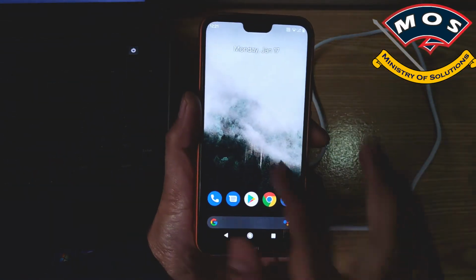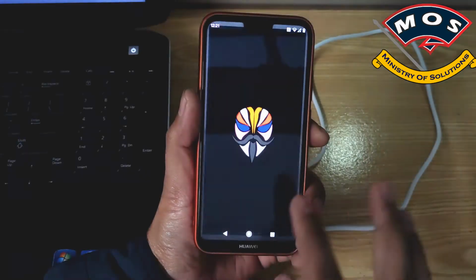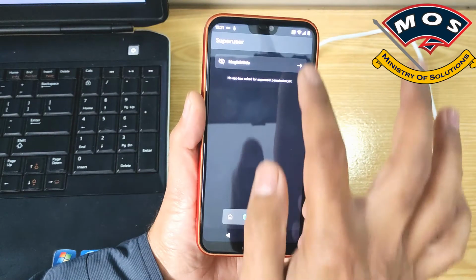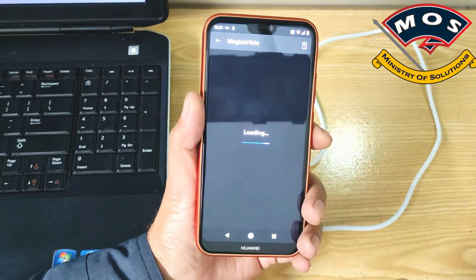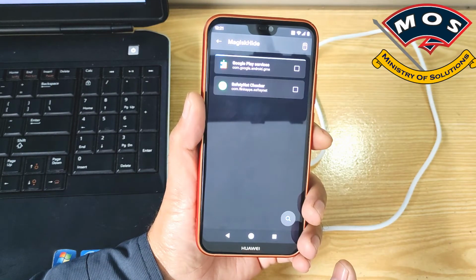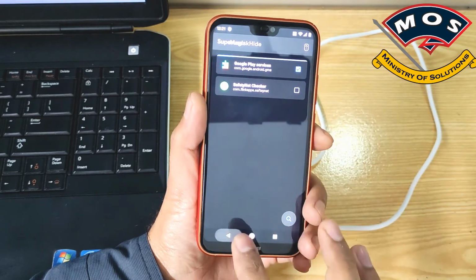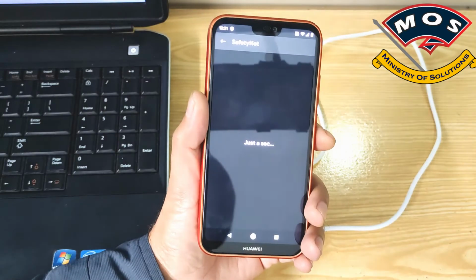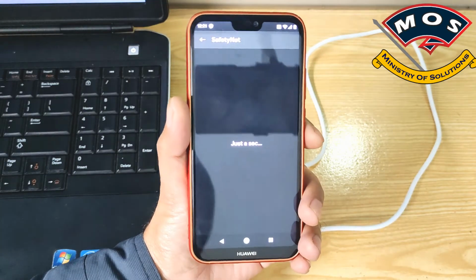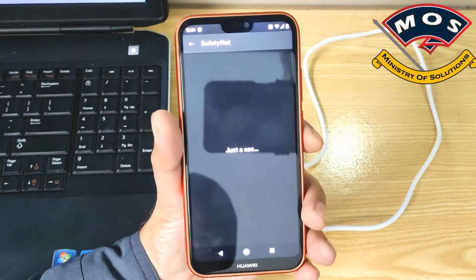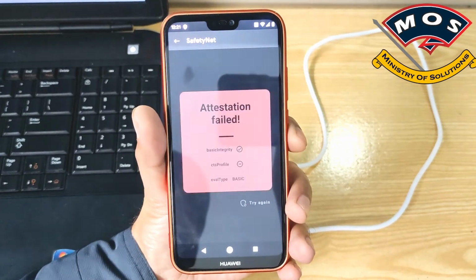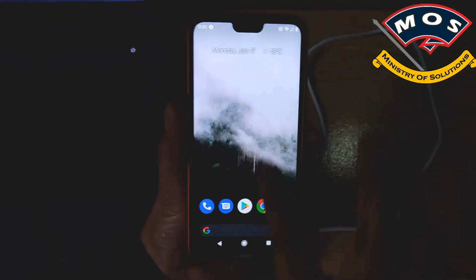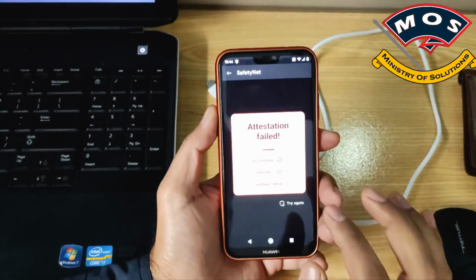Phone just booted up. Now we need to open Magisk, and in the Magisk Hide tab you need to hide Google Play services from Magisk, so that Google Play services cannot see the root access. Now we will check the SafetyNet to see if it can be passed, because in normal EMUI 9.1 these steps were enough to pass the SafetyNet, but here it is saying failed.